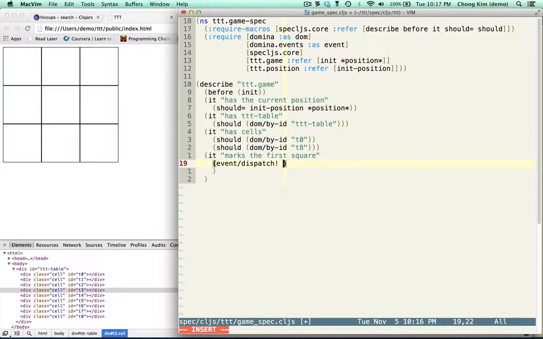You're going to trigger the event on an element, and that element is going to be that square. So it's going to be dom by id t0. I'm going to click on the t0, a click, and I'm going to pass no information, so it's an empty curly braces.